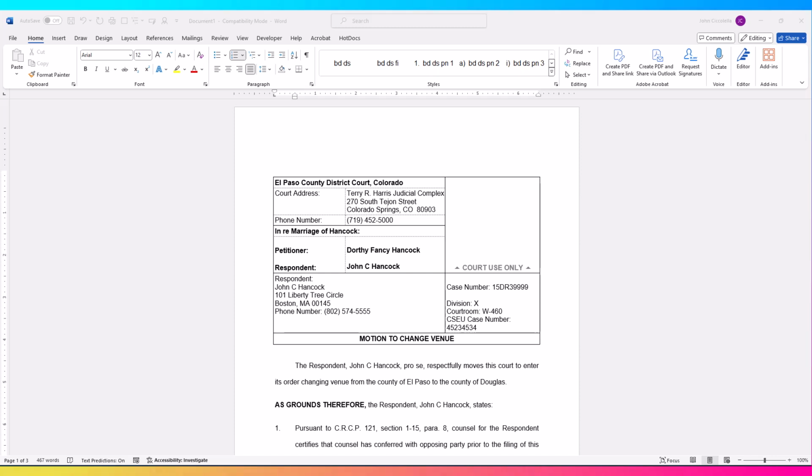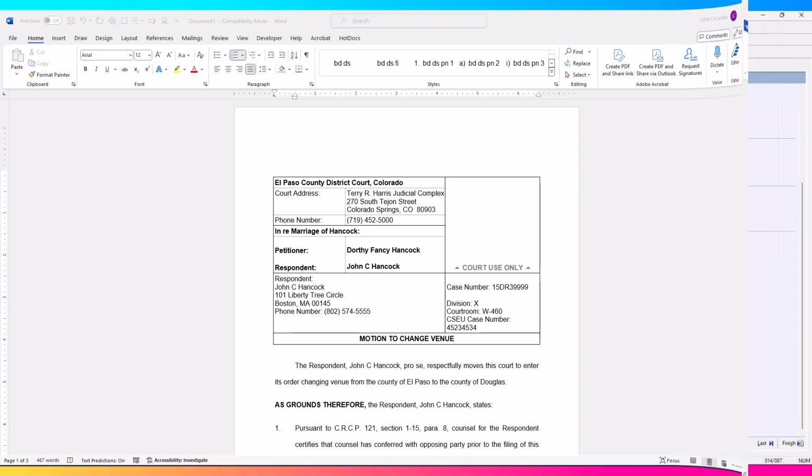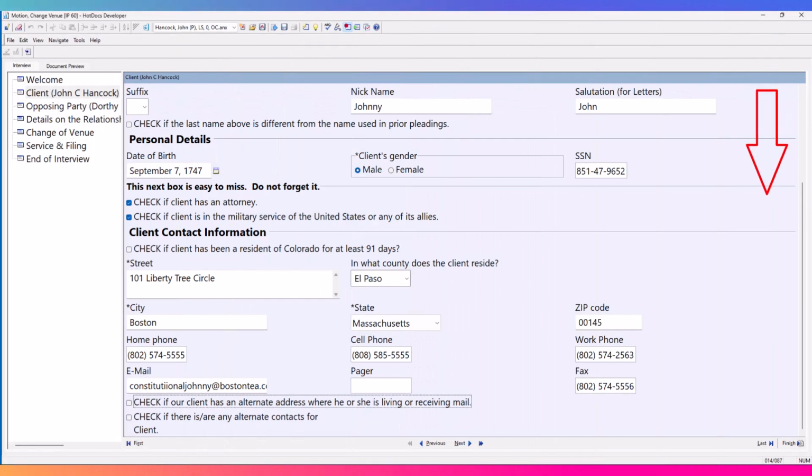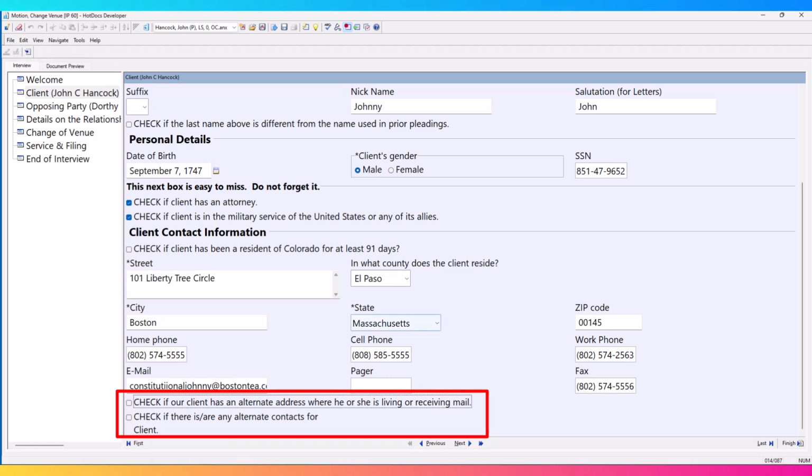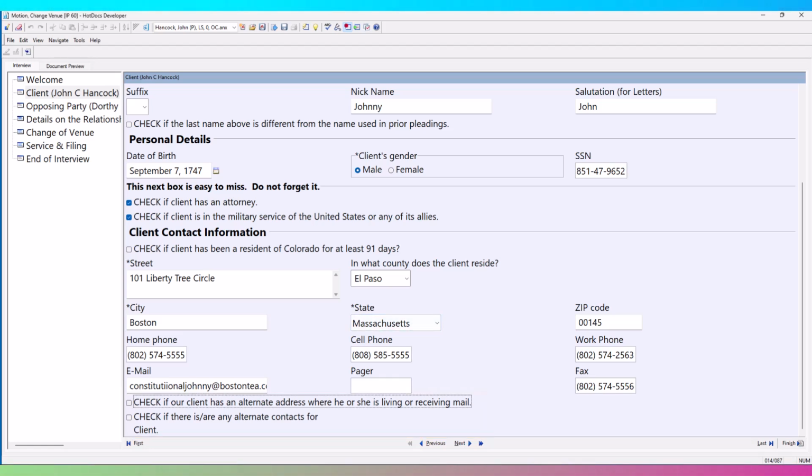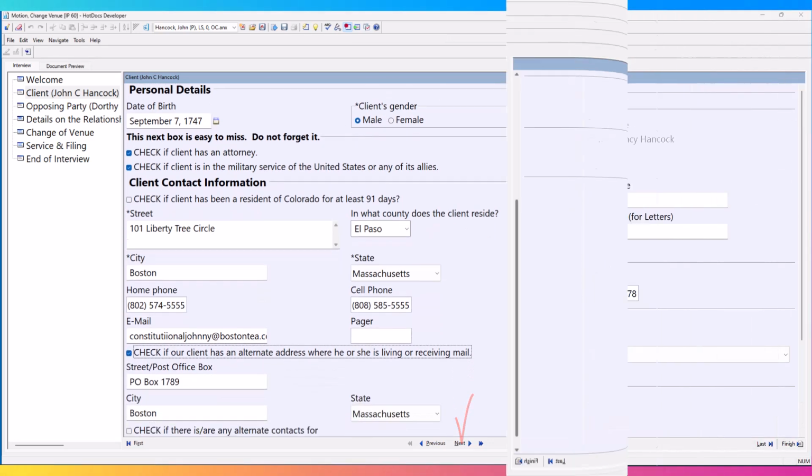When completing any dialogue, make sure you have scrolled to the bottom of the dialogue. Oftentimes, there are additional questions that, when answered, automatically expand the dialogue, such as where your client has an alternate address or where other people may be additional contacts for the client. Clicking the alternate address inquiry opens additional questions. Clicking the alternate contacts question inserts an additional dialogue in the interview process. As you complete each dialogue, click Next to move to the following dialogue in the interview.